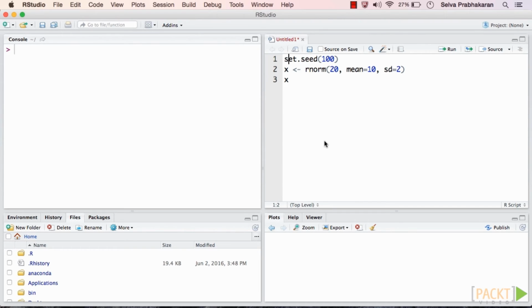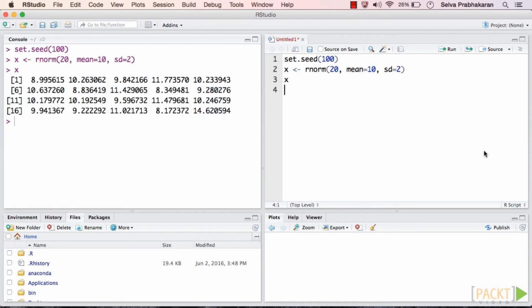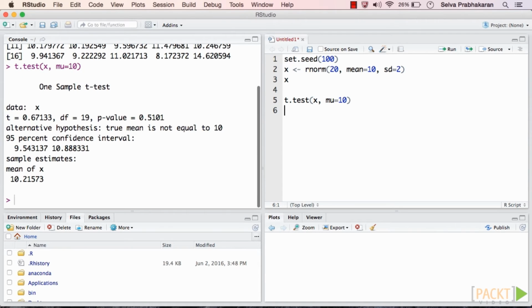For demonstration, let me explicitly make a sample out of a normal distribution, with a mean of 10 and a standard deviation of 2. But just looking at it, it's difficult to say the mean of x. Let's assume that we don't have any information about the source of x. In the real world, it could represent measurements of manufactured items, heights of students in a classroom, and so on. So, if we want to test if the mean of x is indeed 10, we have to do a t-test.